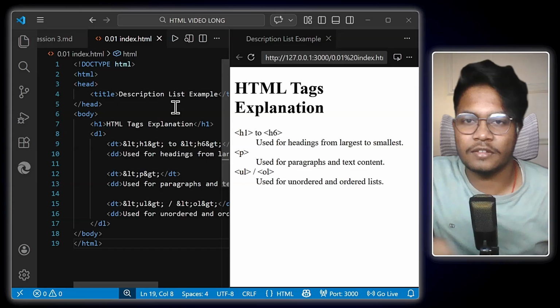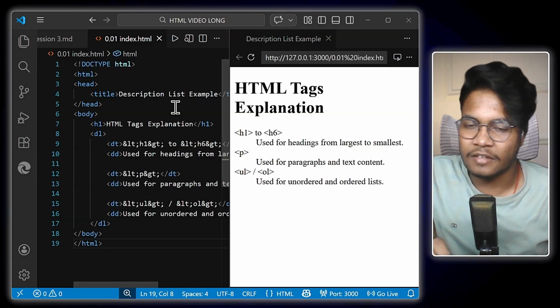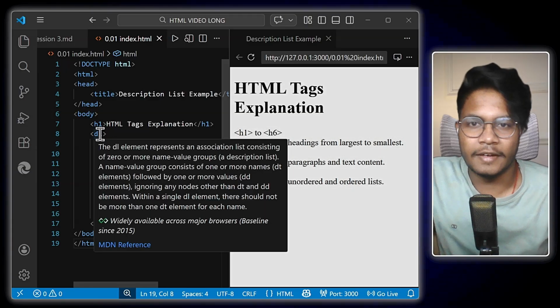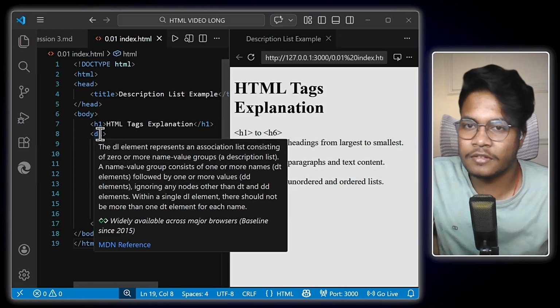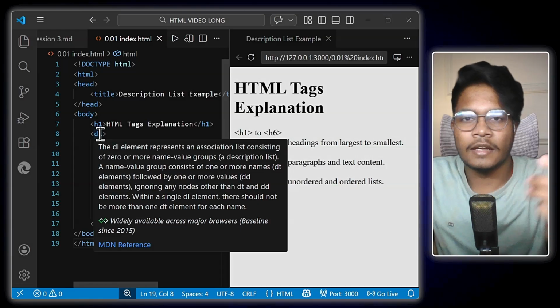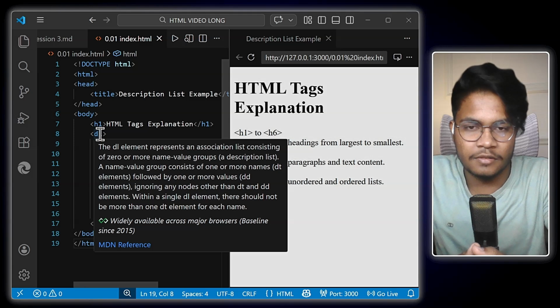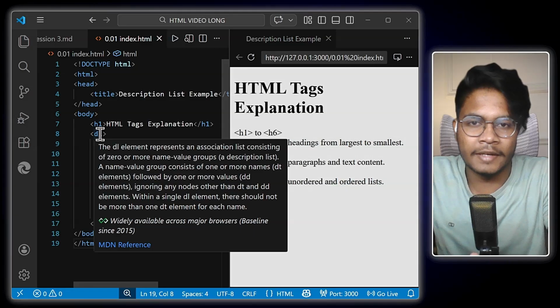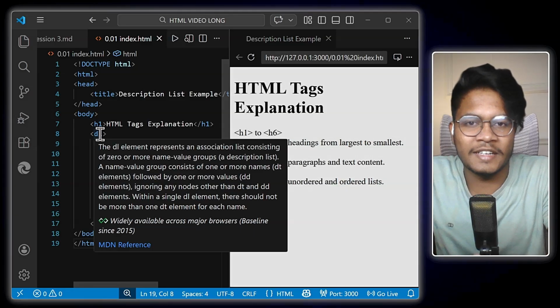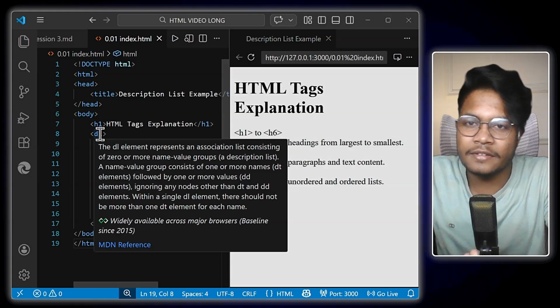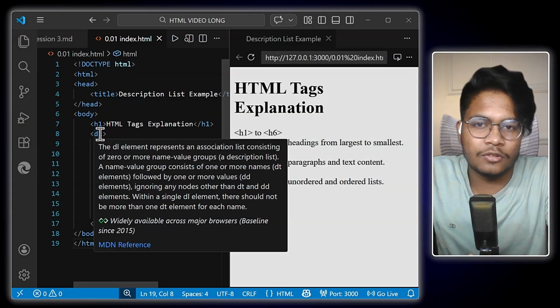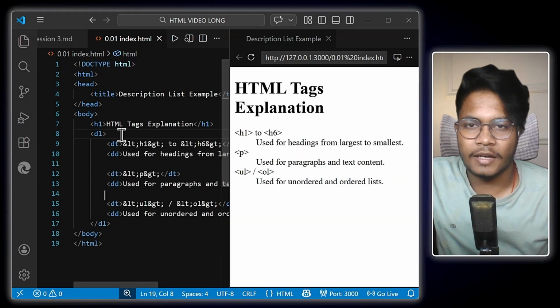So first, what is the description list example? The HTML tag explanation is here. So first is the DL tag, where the DL element represents an association list consisting of zero or more name-value groups, which is a description list. A name-value group consists of one or more names, which is the DT element, followed by one or more DD elements, ignoring any other nodes other than DT and DD elements. With a single DL element, there should not be more than one DT element for each name. So this is how you can understand it.